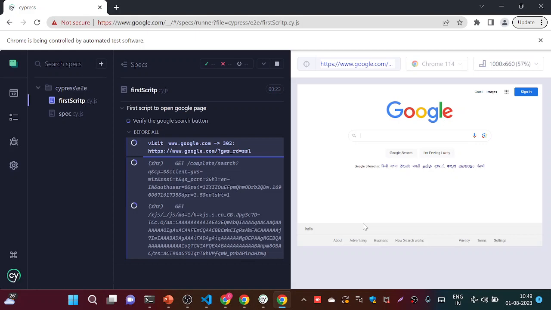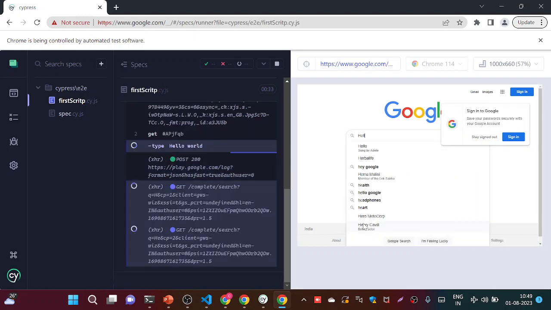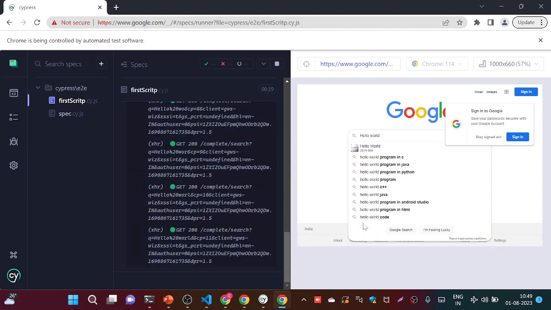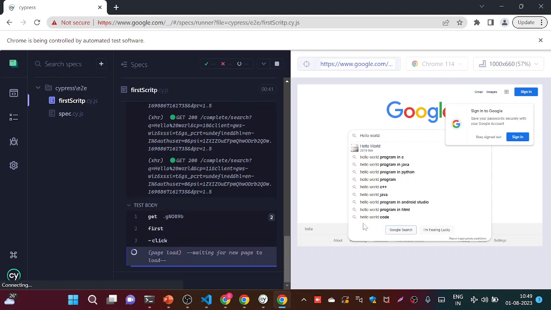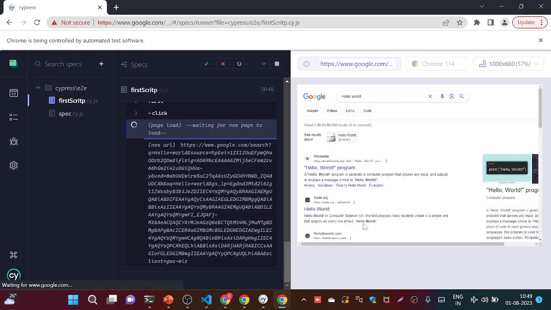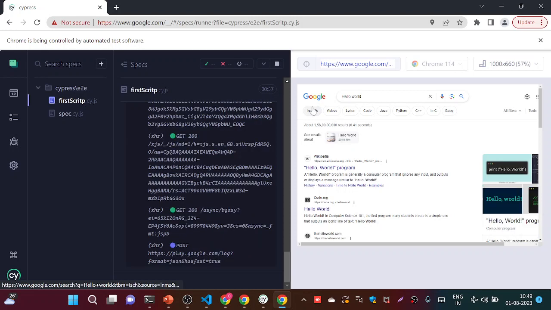Now the page gets opened. Hello world is also getting displayed here. Now see, my test has passed here. Afterwards hello world is there. Now you can see the image here. Can you see the image? I want to click this image now.